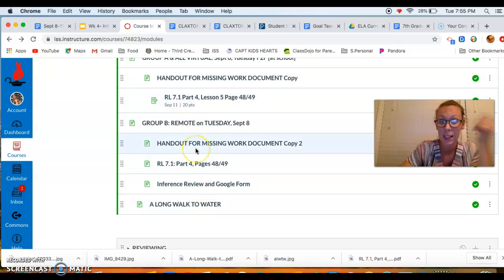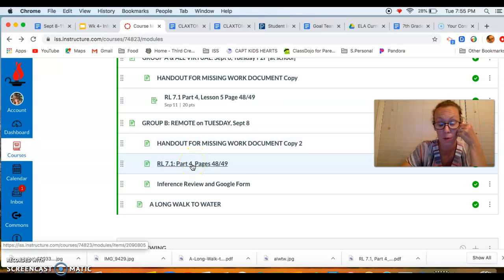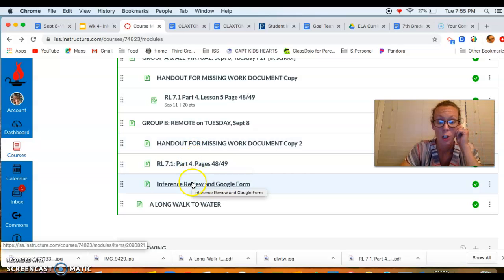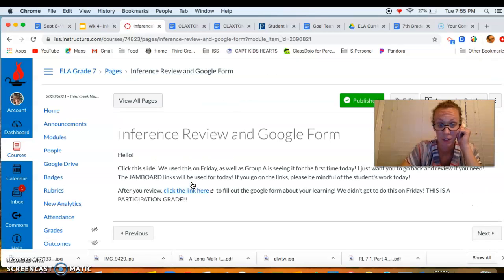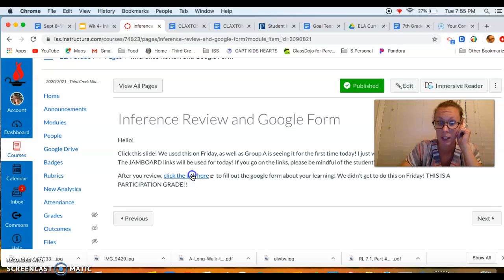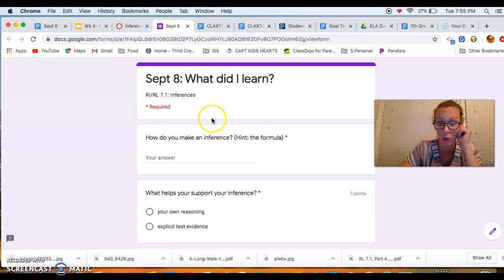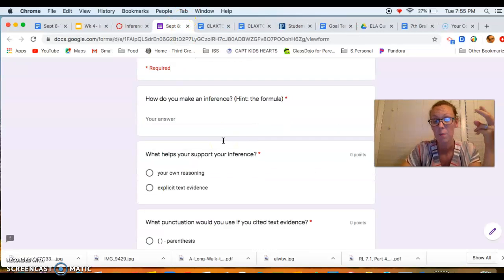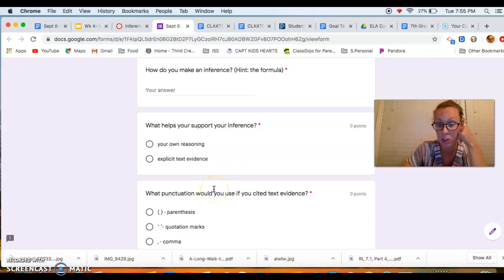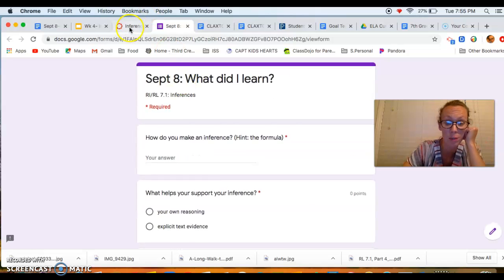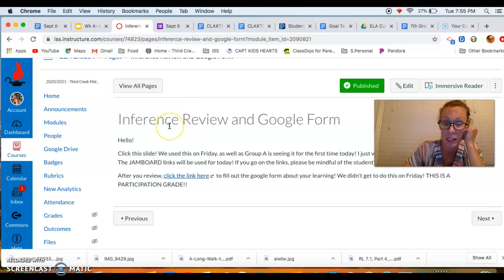And then to get to that handout for the Google form, I'm sorry, I'm rabbit trailing, you would click the link here to fill out the Google form. How do you make an inference? What helps to support your inference? Think about what we did last Thursday and Friday. What punctuation would you use if you cited text evidence? And then you would submit that. So that was supposed to be done today.